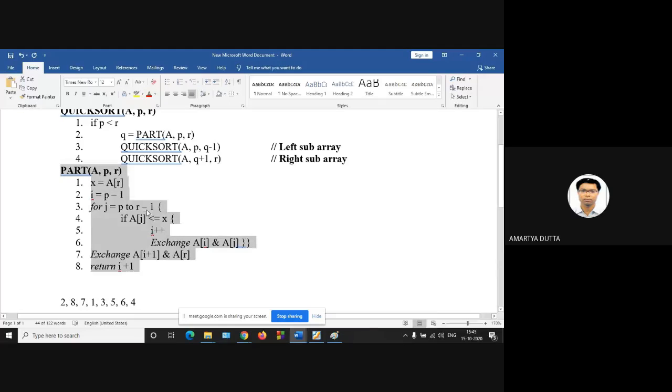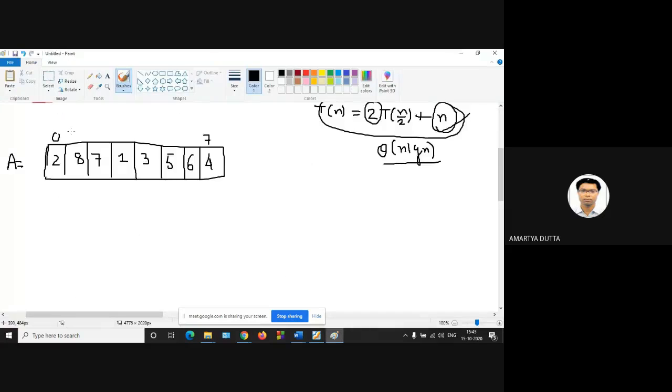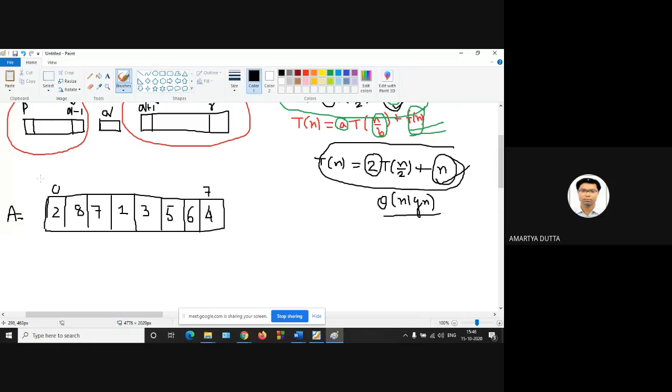Now, in the quicksort function, if P is less than R, so what is the value of P? What is the value of P? The value of P is 0. P is the index. R is the index. So 0 is less than 7. So you have to execute line numbers 2, 3, and 4 in the quicksort function.